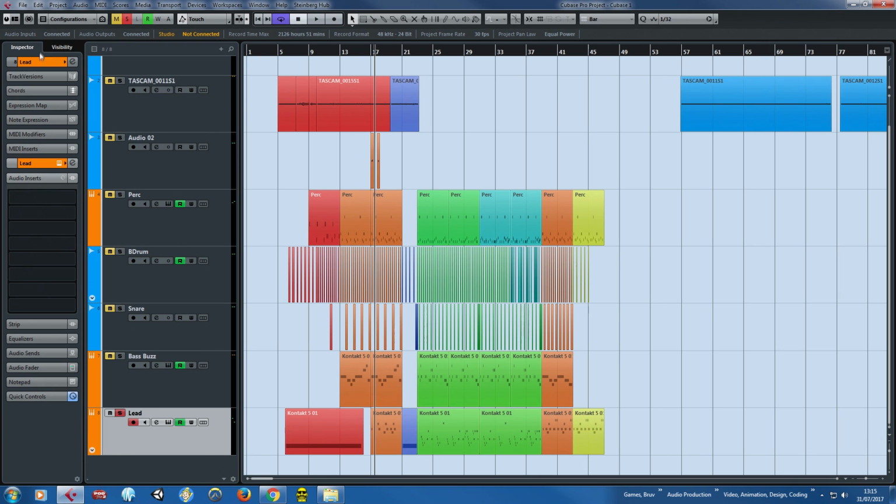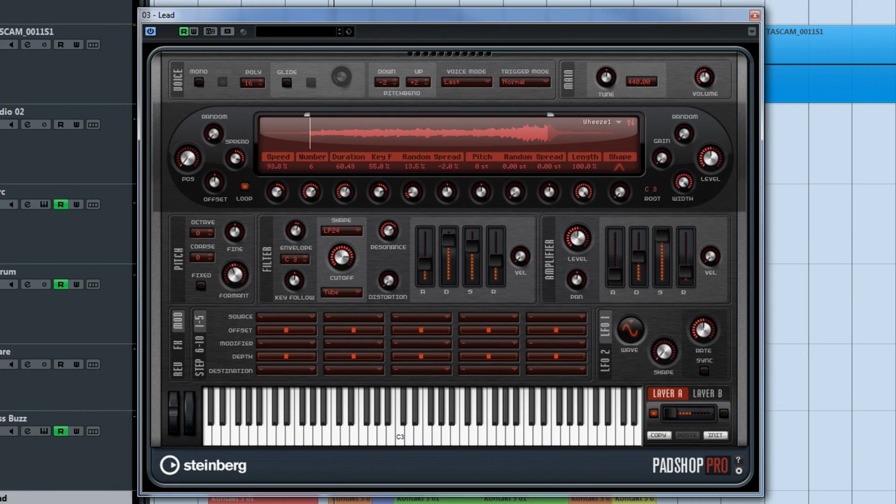So Padshop comes with Cubase. I upgraded to Padshop Pro because I wanted a little more flexibility. The plugin is a granular synthesizer, and that means that you can play back an audio file, but it's broken up into lots of tiny little grains, and then it plays them all simultaneously. It's an awesome way of capturing the essence or timbre of a sound without playing that exact sample.